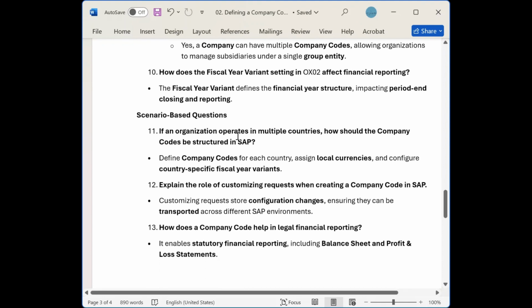If an organization operates in multiple countries, how should the company code be structured in SAP? Define a company code for each country, assign local currencies, and configure a country-specific fiscal year variant. So this company code is specific. This company code, like Tata Group, is a group-level company, right? And wherever these company codes are, like for Tata Motors, Tata Steel, wherever these companies, subsidiaries are opened, right?